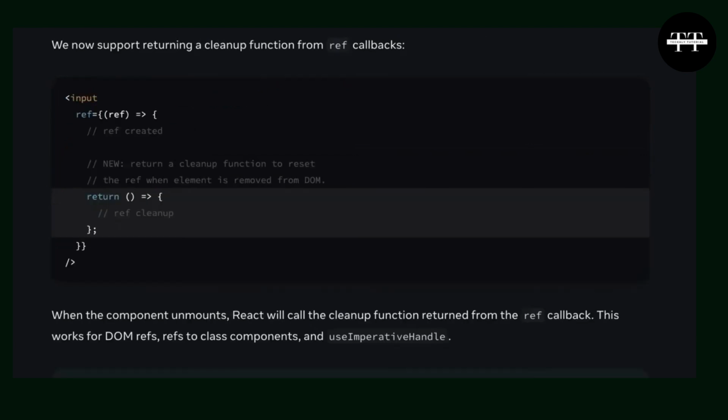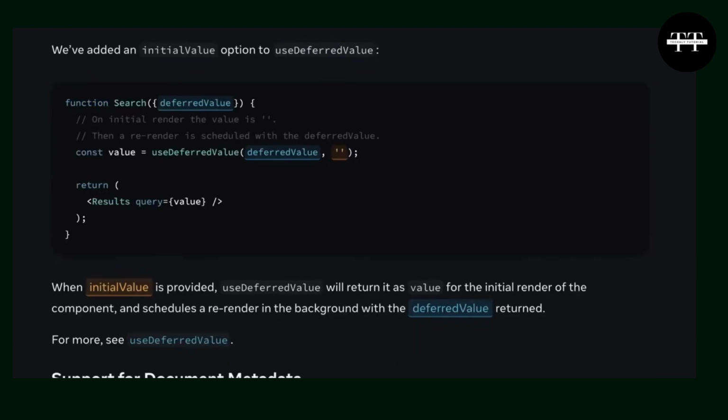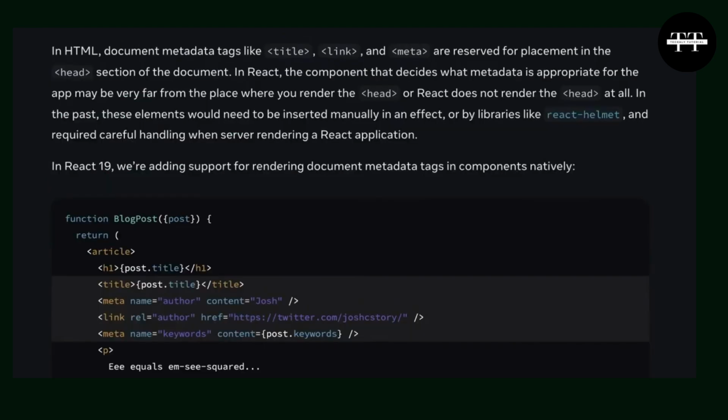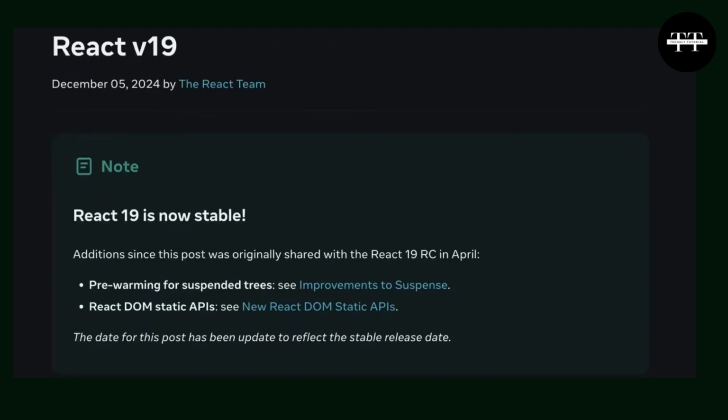Cleaner and much simpler. Your ref callbacks can now return cleanup functions. This makes it simpler to manage what happens when a ref-based element is removed. useDeferredValue now supports an initial value, letting you specify what gets shown before the deferred value arrives. Finally, React 19 lets you place title, meta, and link tags directly in your components. React will figure out how to hoist them into the head tag for you. This means you can define page titles, authors, and style sheets right where you use them, and React ensures they appear in the correct place.